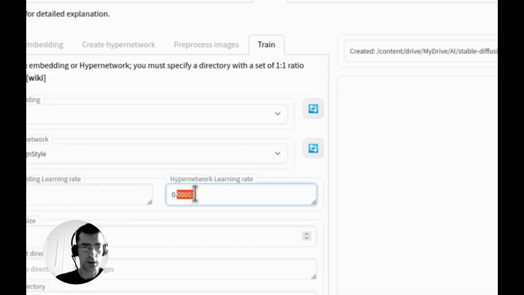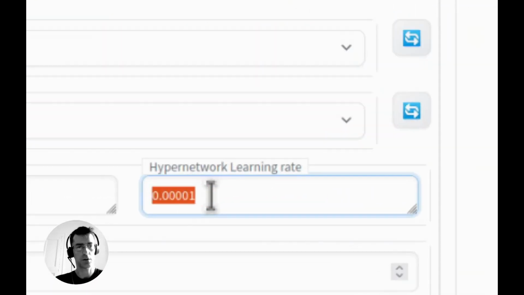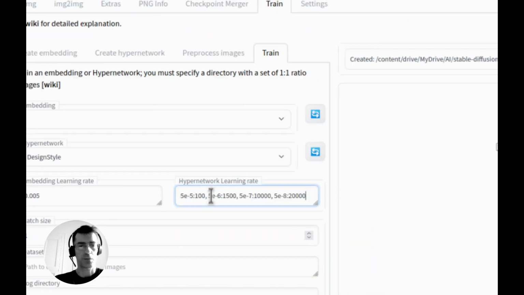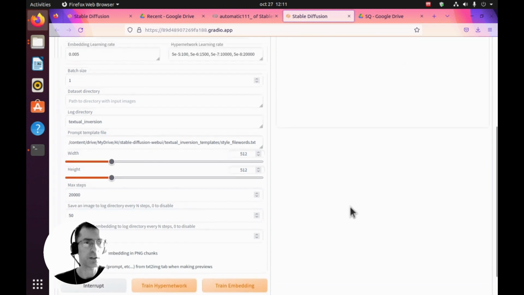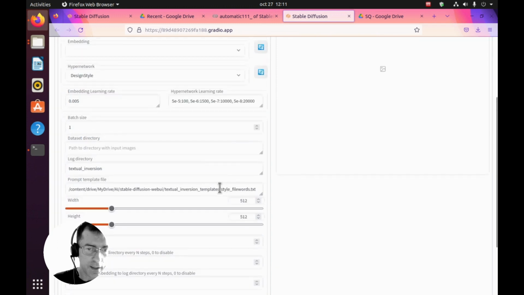So here you can see that it has some zeros. So we're going to do it like this. We're going to say 20,000. That's okay. And we're going to say that I want one image every 50. That's just because I want to see how things move.